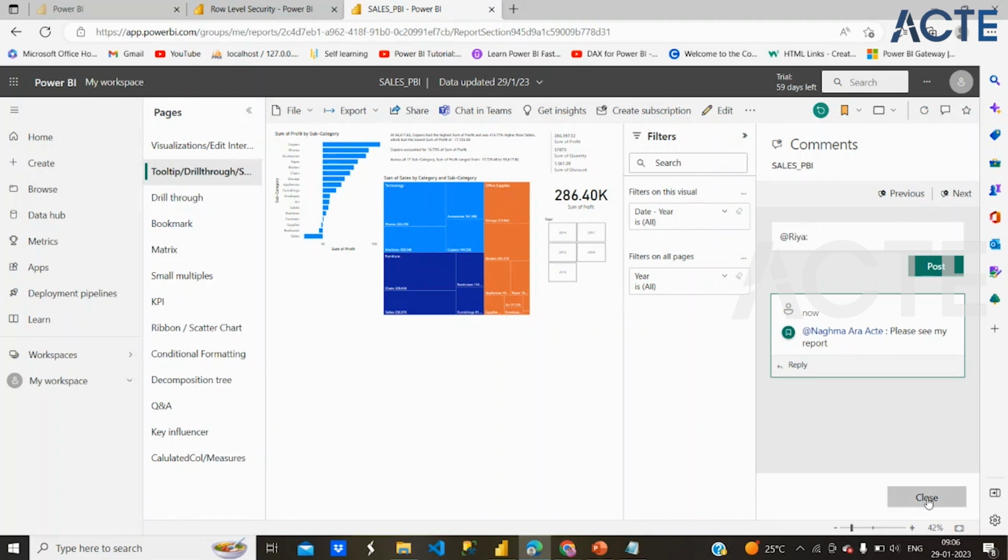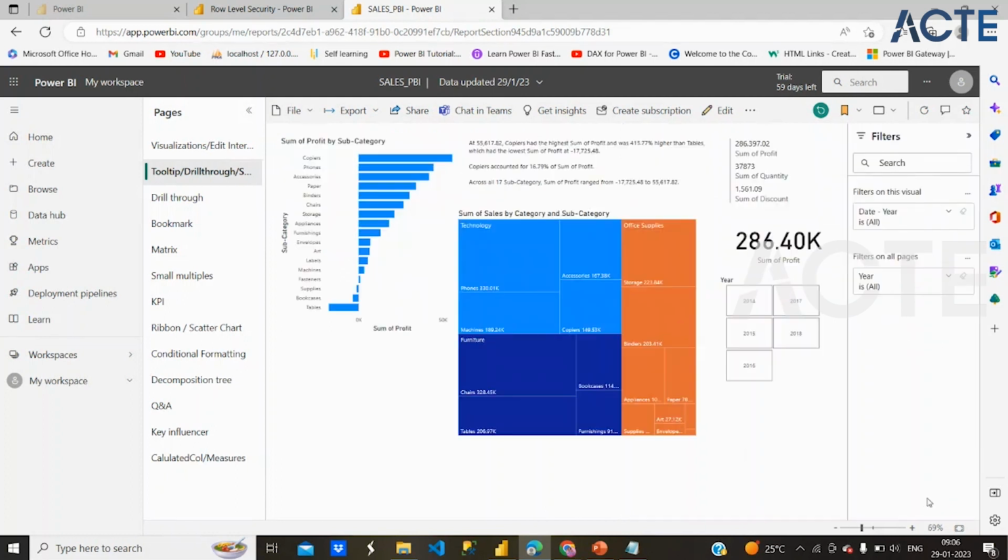Okay. So here the comment thing is there. Also, when she receives this notification, you have to give the permission to access your report. So when you give the permission to access your report, she will be able to see your reports, and then she will give you the comment on that.